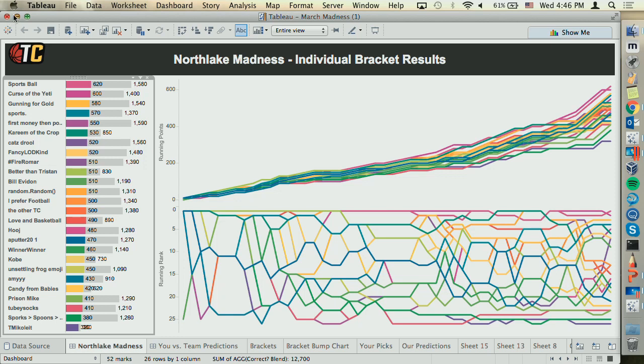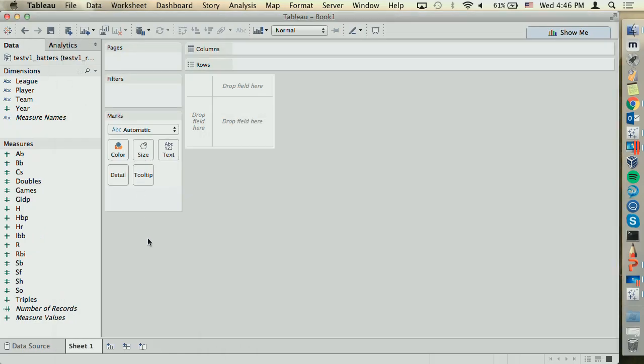So I actually have a set of data here already connected. I'm going to take you through how I would start working with data in Tableau. I'm a huge sports fan. I love baseball. So I actually have a set of baseball data here, all of the performance over time.